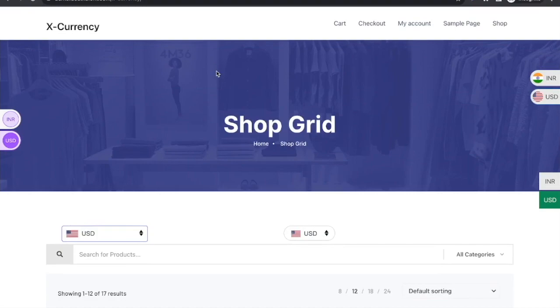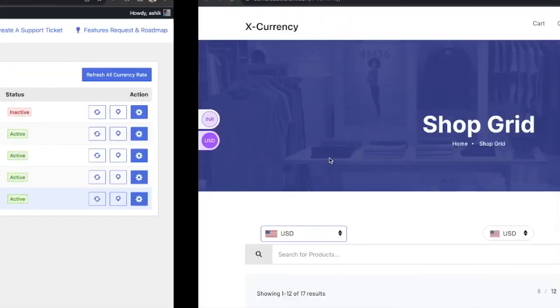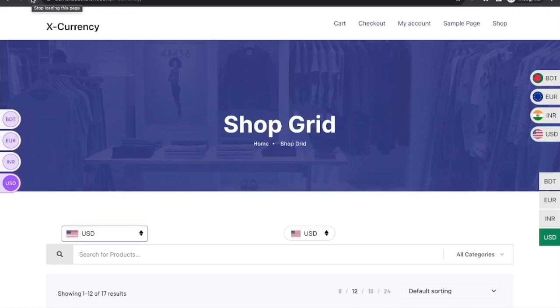Okay, now let's go back to Japan. Coming back to the page and refreshing. Okay, now I can see all of my currencies. I don't want to select USD by default. When any user visits from Japan, they will see that Euro is selected by default.